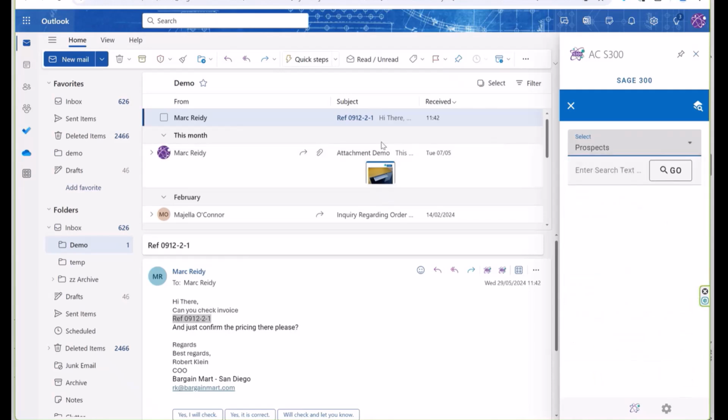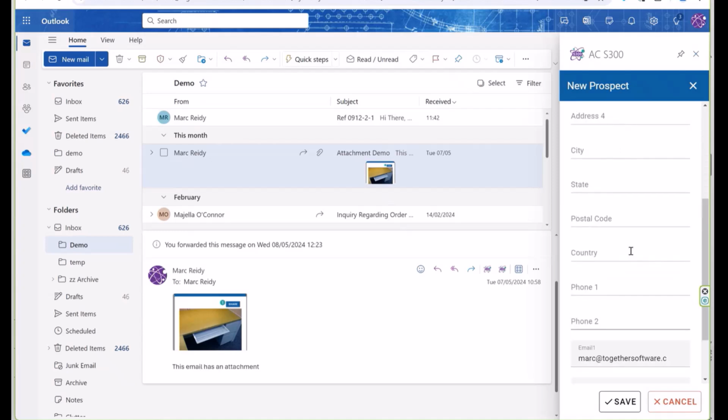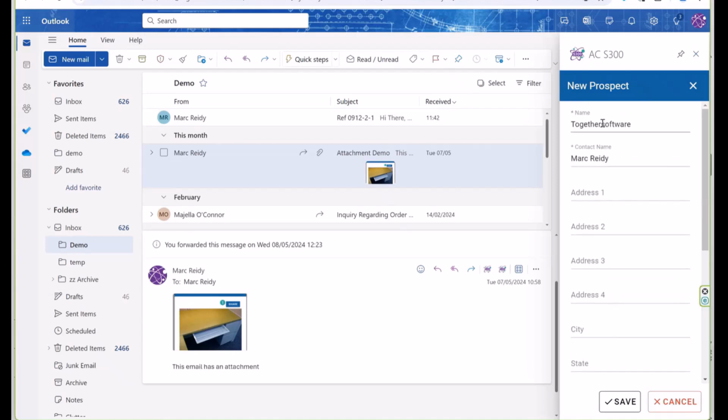As I mentioned, if you change an email, for example, and I'll just change this one, and the system then doesn't find this email address, it prompts me to create a new prospect. So next time I can file emails against this particular prospect in the system.